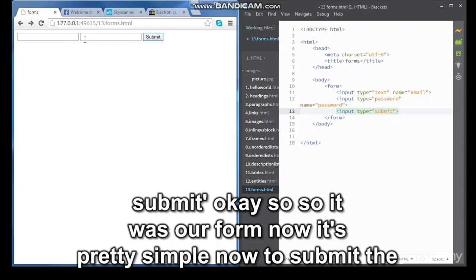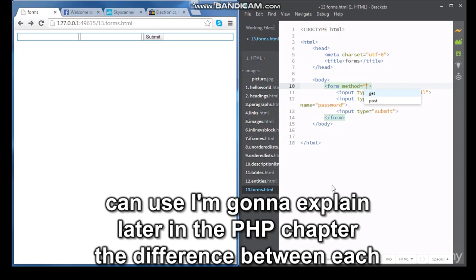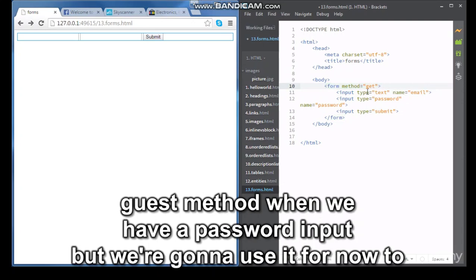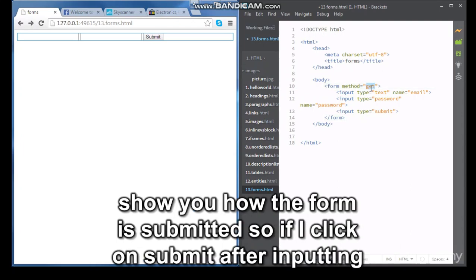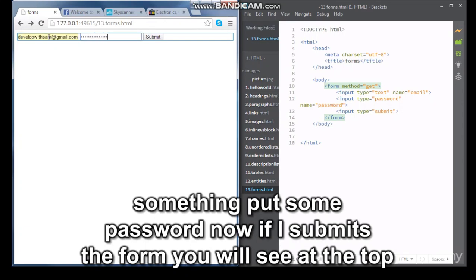Now to submit the form, we need to give our form a method. There are a couple of methods we can use. I'm going to explain later in the PHP chapter the difference between each of them, but for now let's go for the get method. Usually we don't use the get method when we have a password input, but I'm just going to use it for now to show you how the form is submitted. So if I click on submit after inputting something, let's write an email here, for example, and let's input some password.